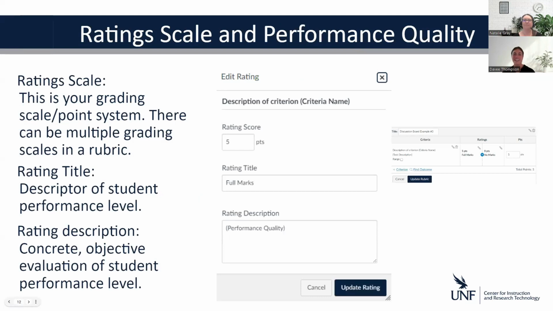Now we're moving right along to our rating scale and performance quality. Our rating scale is a point system used in a rubric. So this allows for the differentiation of performance levels. You're going to have a rating title and a rating description. So right here we have our example rating title, full marks. So this is all of the points.